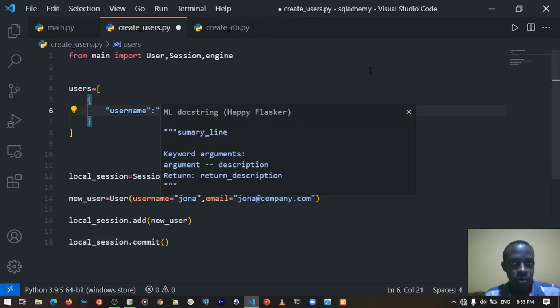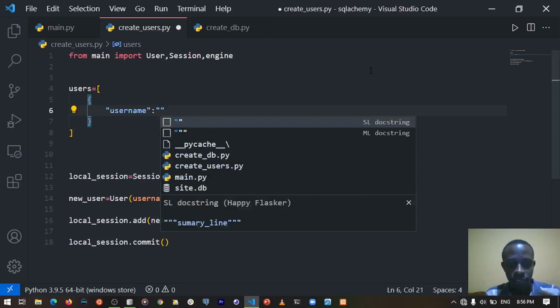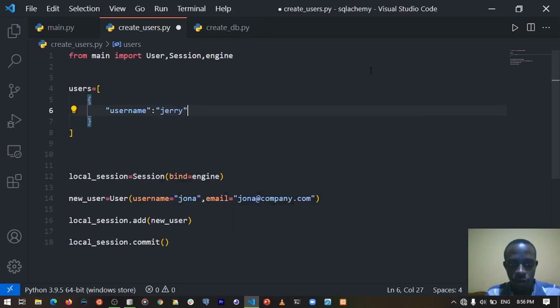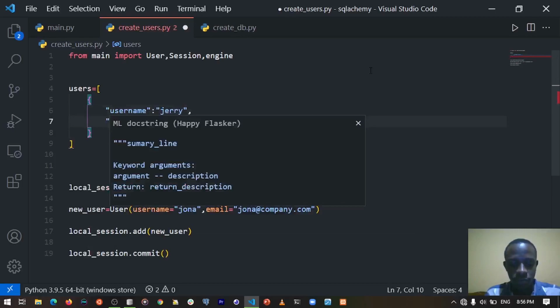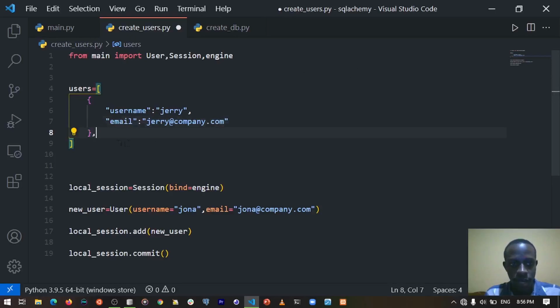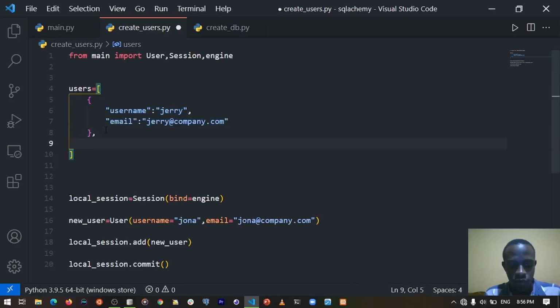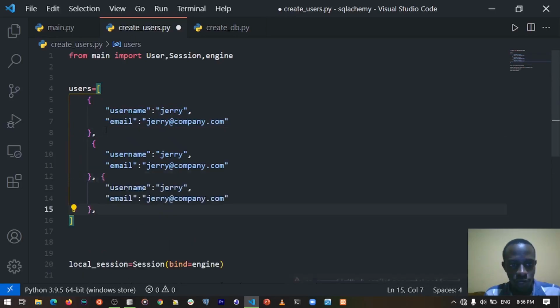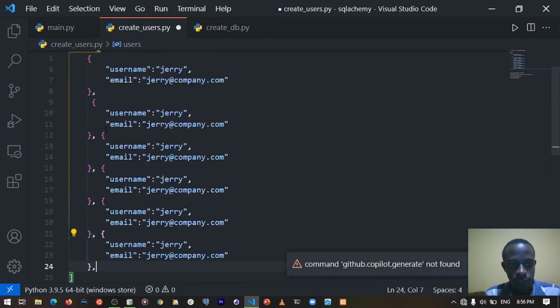I'm not going to use journal because we specified the unique constraint to true. So I may say that user is going to be Jerry. Let's say the email of this user is going to be Jerry at company.com. Then you may also specify other fields. I'm going to just copy this and paste it 5 times.